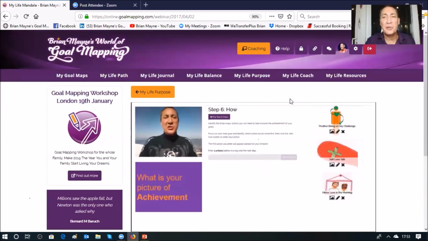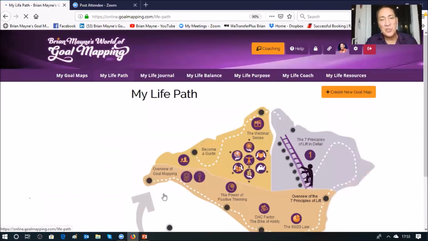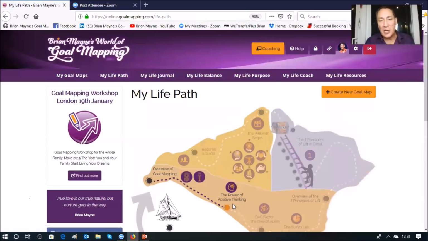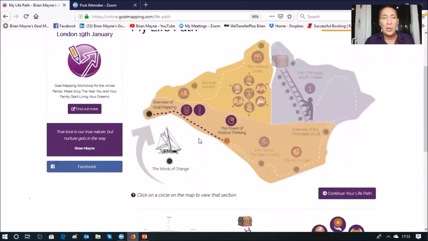You can use the free level to create one goal map and also to watch all of the video here along the bottom part of the island. The flashing dot will show you the next video for you to watch. These are all recordings from my goal mapping workshop.